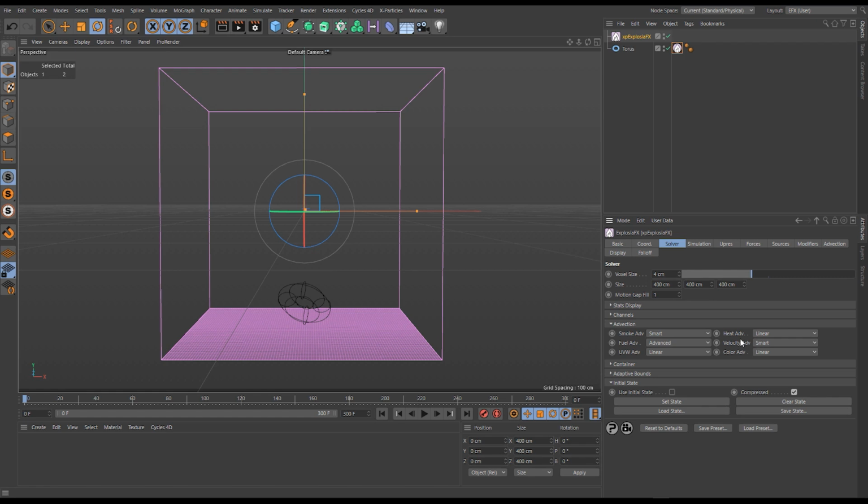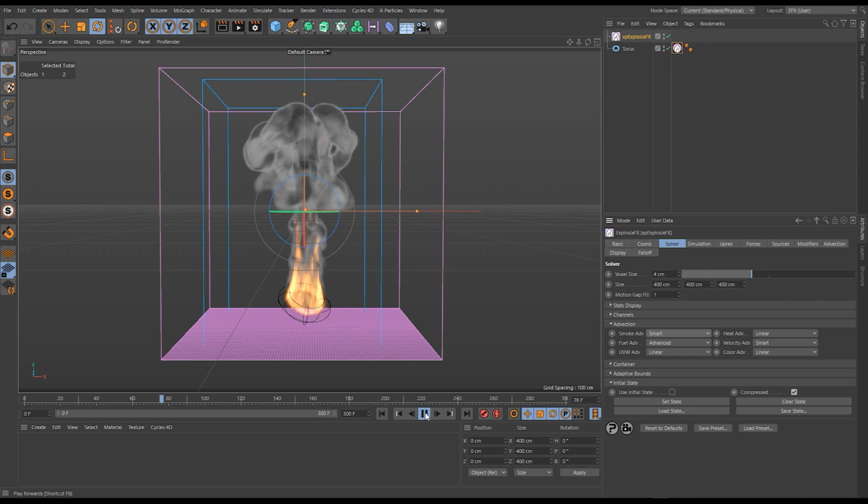We've got 6 channels here. We've got 6 properties: smoke, heat, fuel, velocity, UVW, and color advection. And each of them has an identical type of drop down with 3 options. We have smart, linear, and advanced. So smart advection is the heaviest. It's the most memory intensive, but it's the most accurate. It's going to give you the most detail. So we keep that for smoke because very often we are viewing the smoke, and we want to maintain as much detail as possible in that smoke. This is especially important when you have high vorticities and things like that.